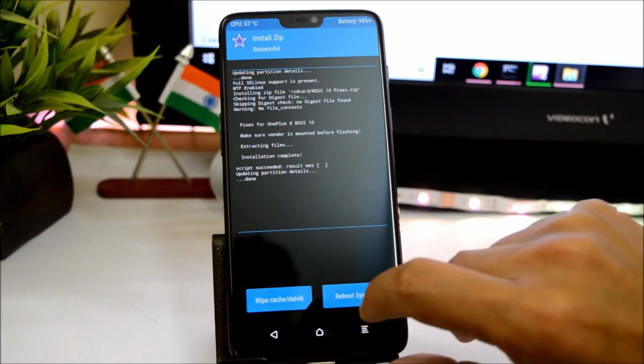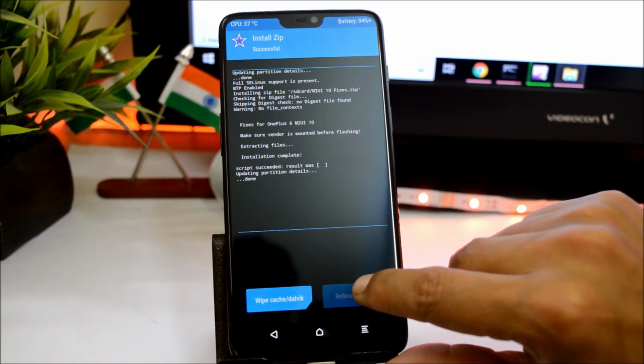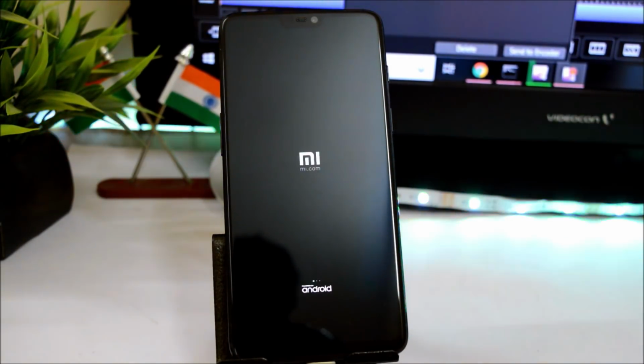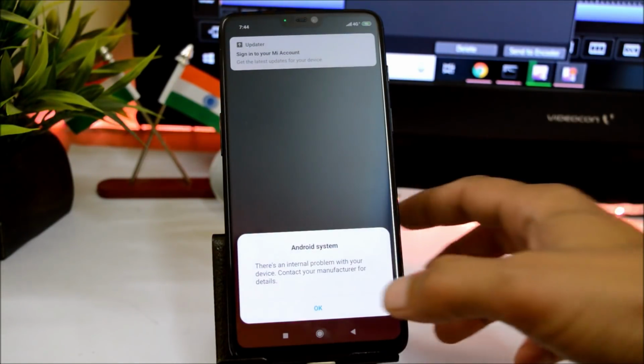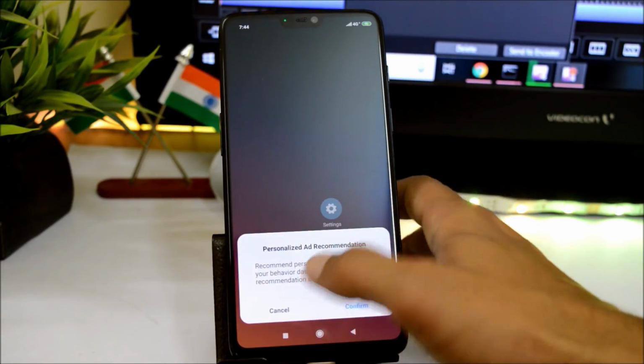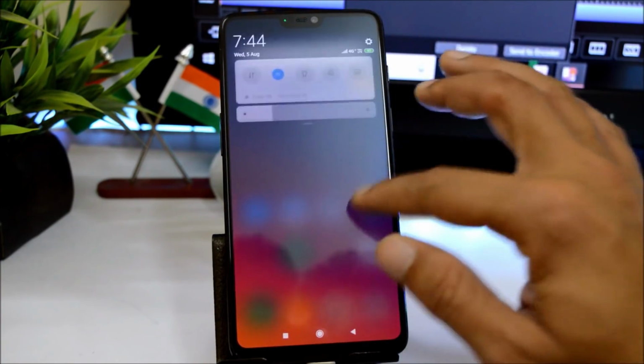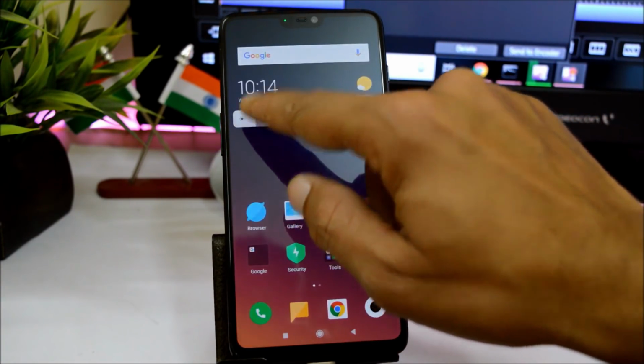And that's it, you are done. You just need to reboot your device now. Booting up will take hardly 20 to 30 seconds. Just ignore these messages and now you have MIUI 10 available on your OnePlus 6.